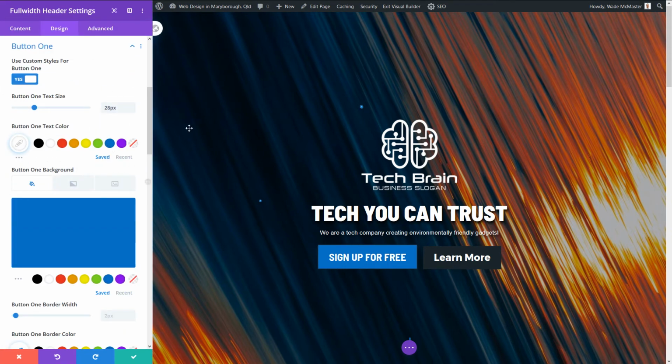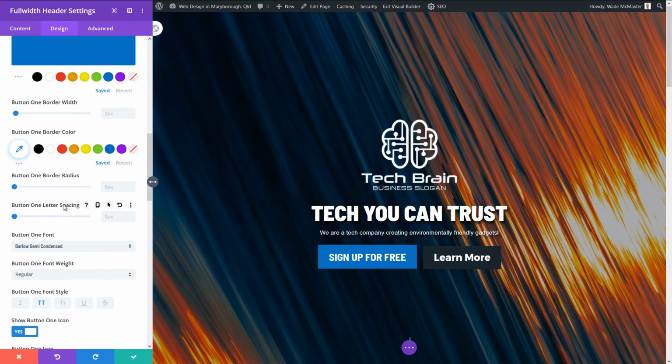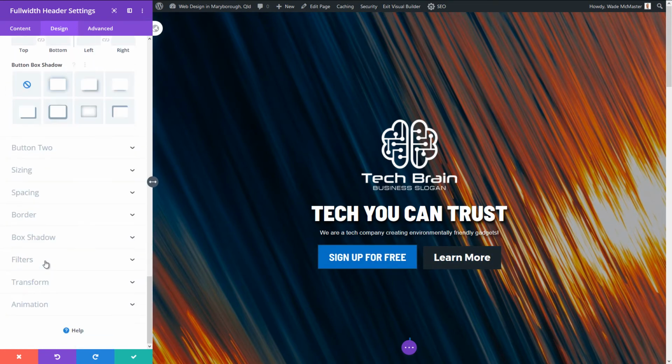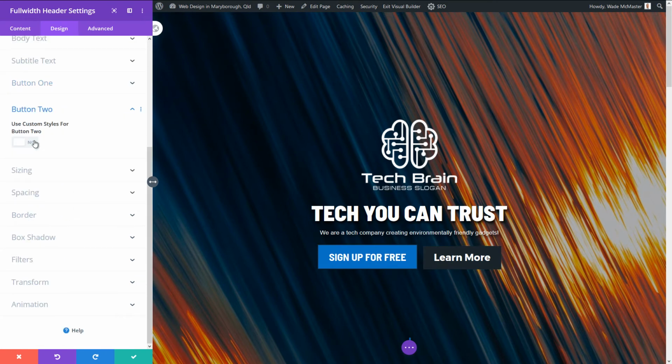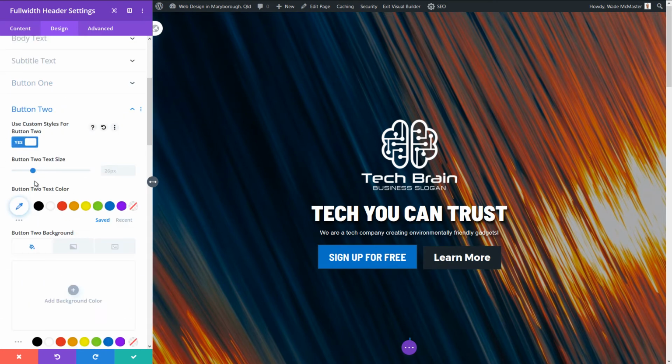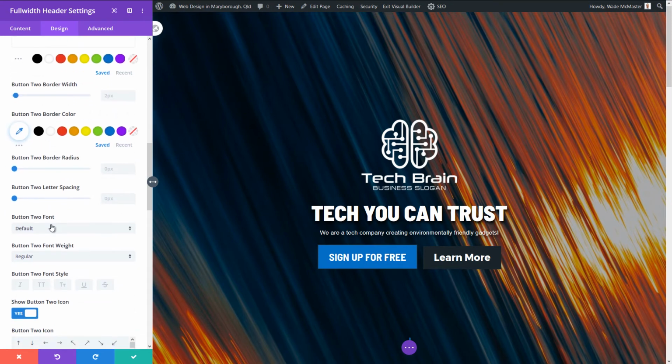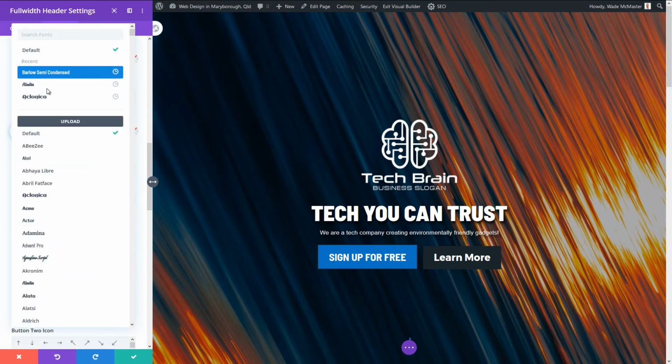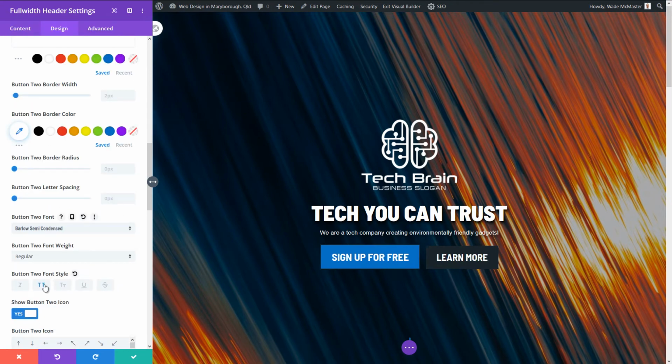So because this is button 1, for some reason it doesn't seem to want to actually affect button 2, but that's all right. What we can do is simply go down to button 2 and style it again. So we're going to go button 2, custom styles, and we're going to find that font. So we're going to scroll back down to this font, which is Barlow, condensed, capitalize it.